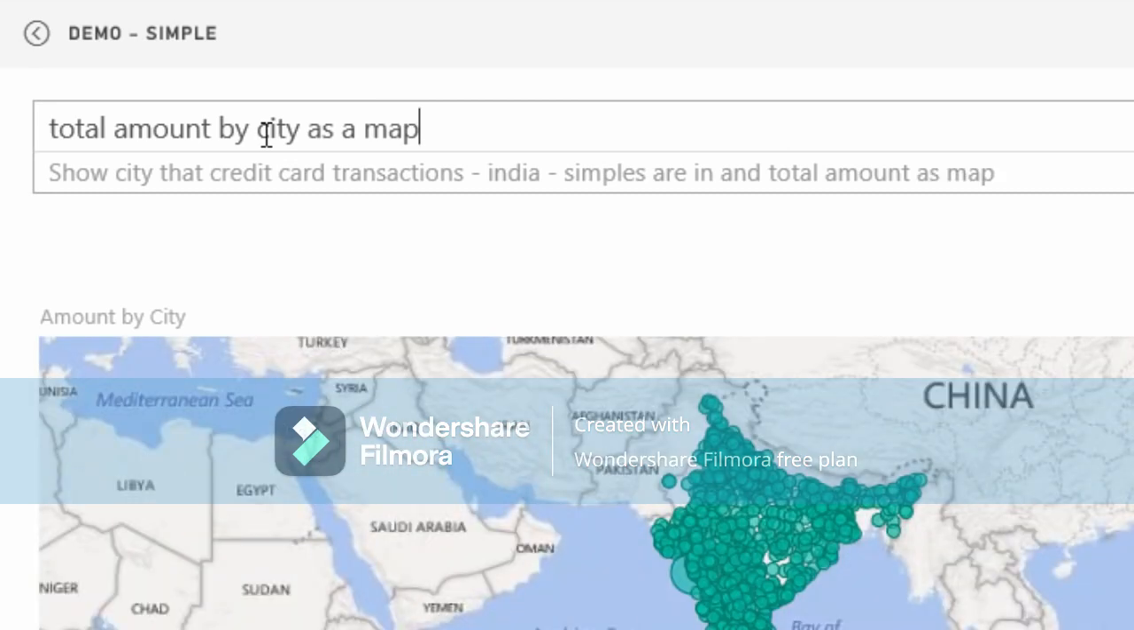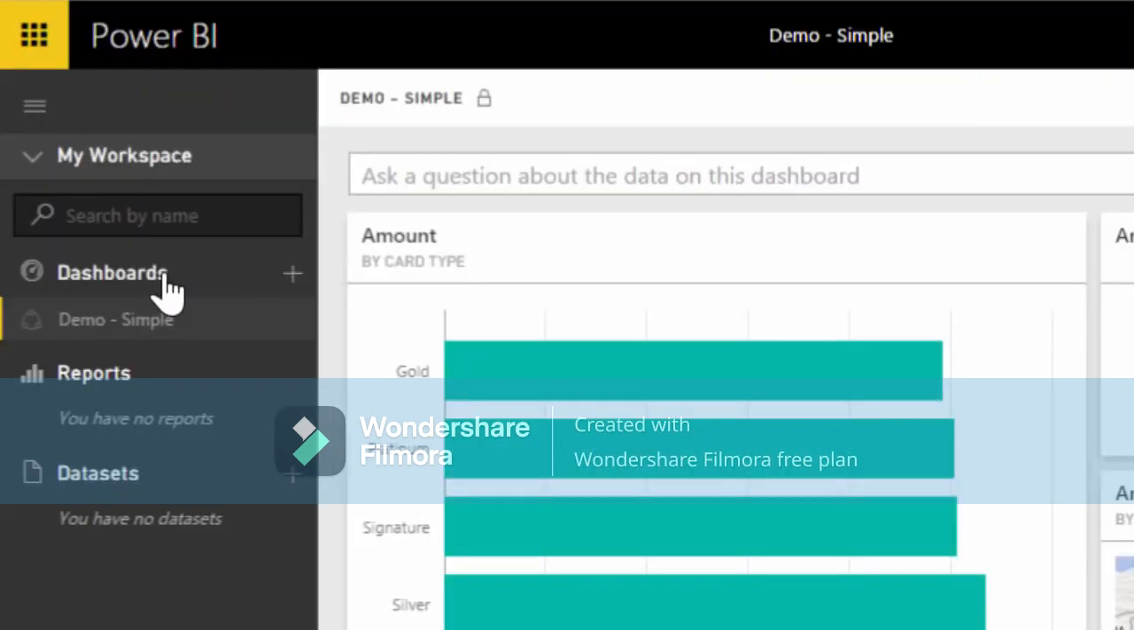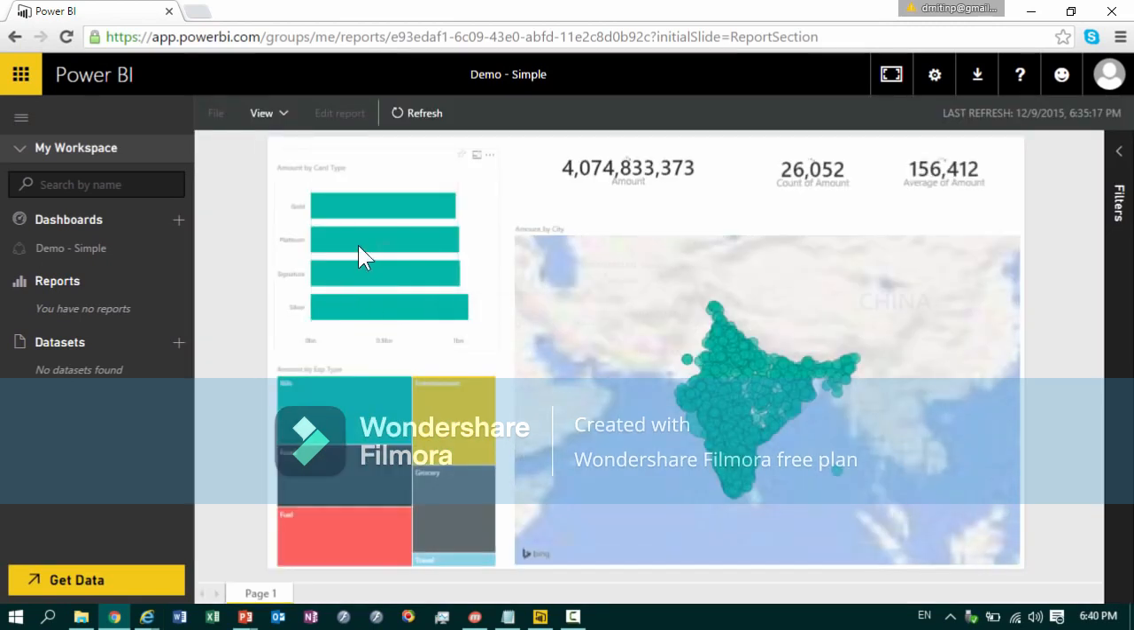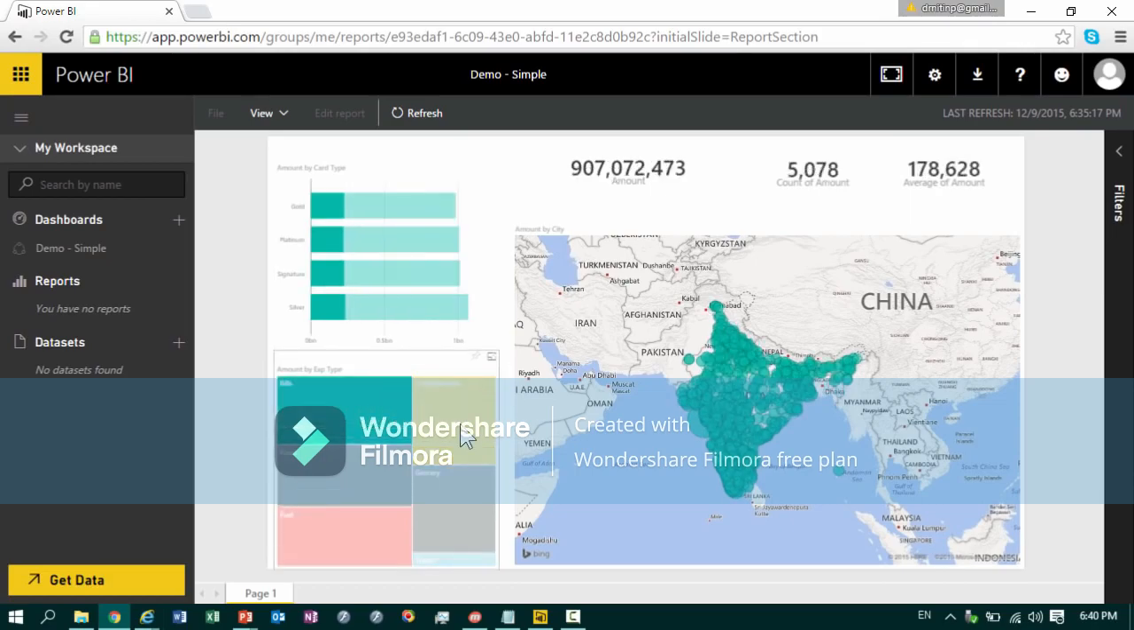Now let's see what happens to the shared dashboard. So on this browser, I have logged in as the user called demo. Now when I go to my dashboards here, notice simple dashboard has already appeared here and I can work on it. When I click on it, the report will open and the same interactivity is available here.